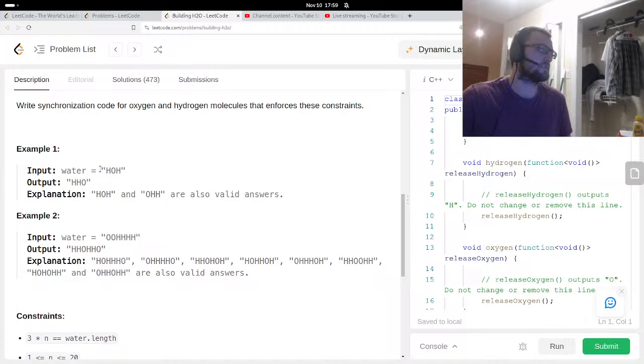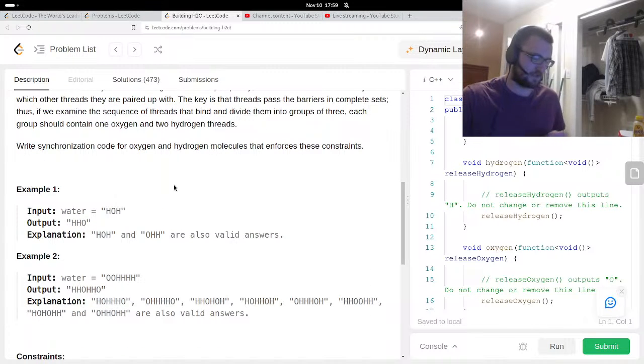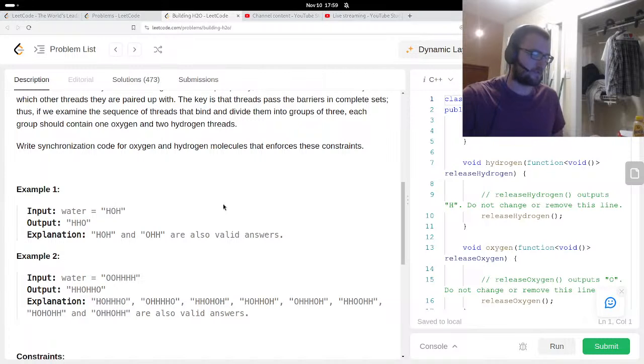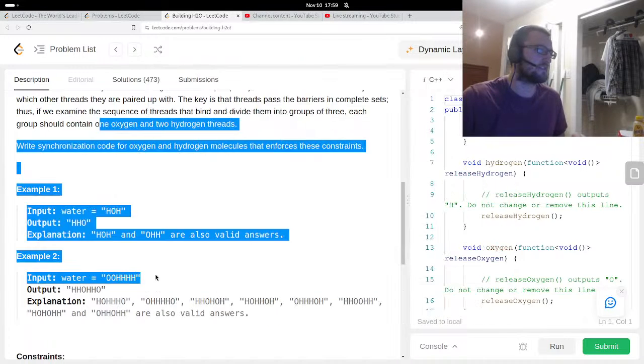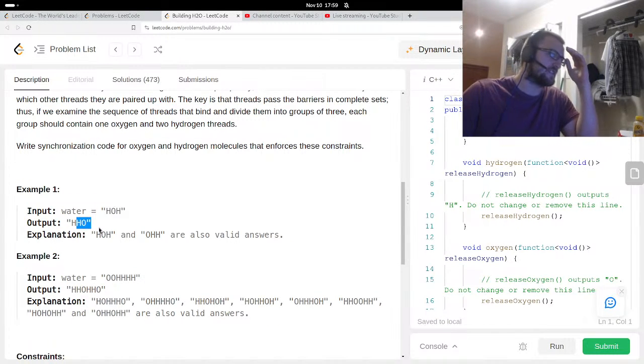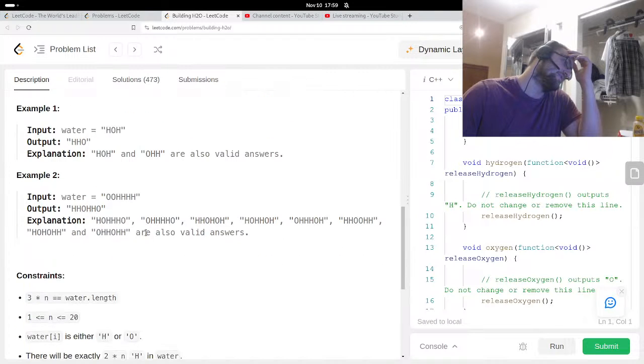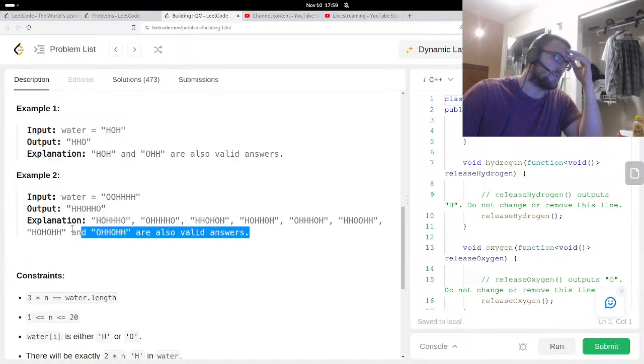Okay, so this is similar to, maybe I would use a semaphore for this. I was trying to figure out why I would use a semaphore. Starting to figure out maybe why. Water is HOH, HHO. HOH and OHH are also valid answers. Water is OOHH, HH, HHO, HHO. Any of these are all valid answers.